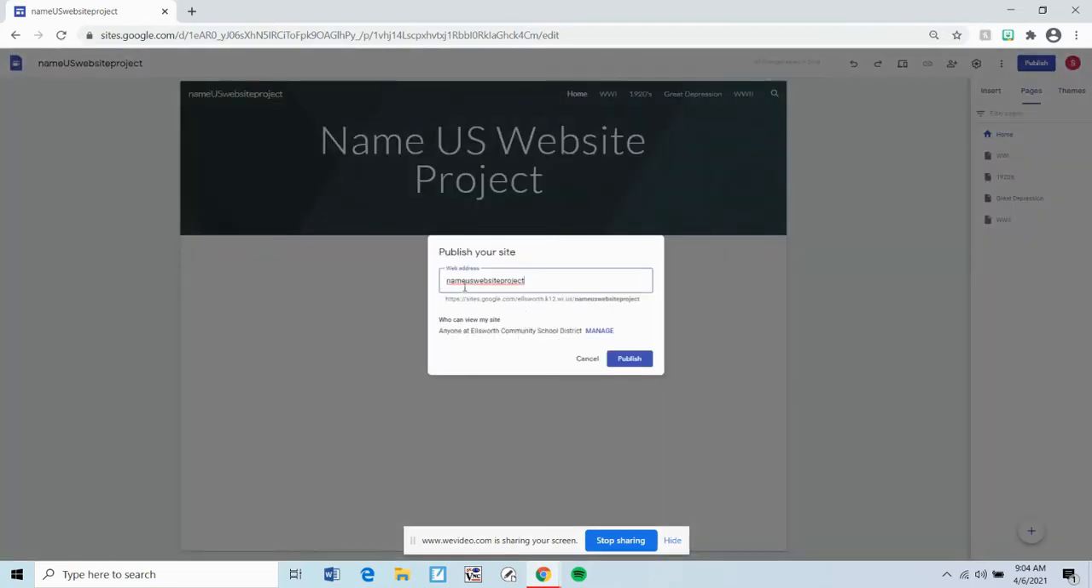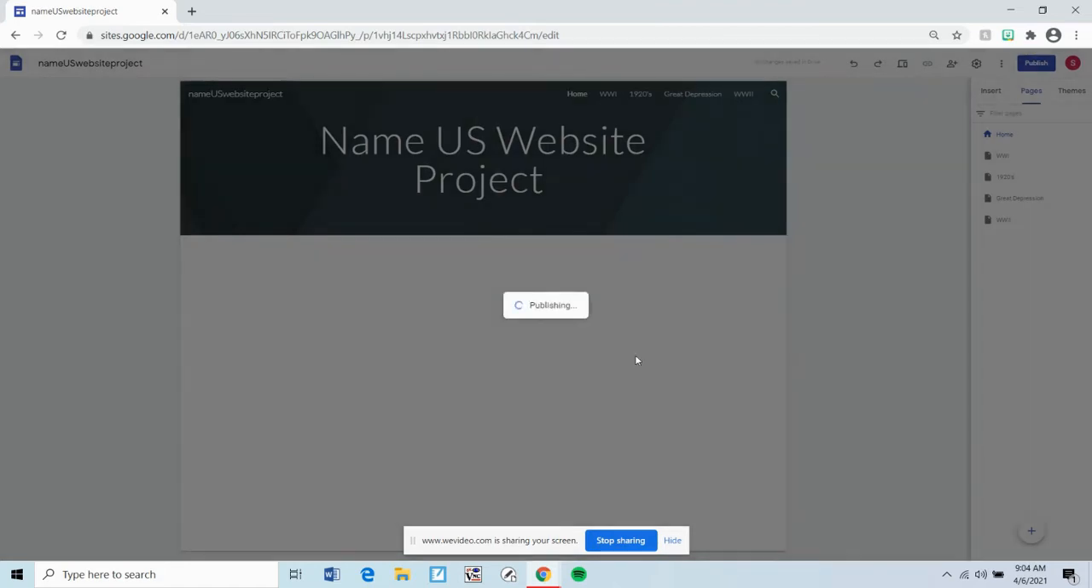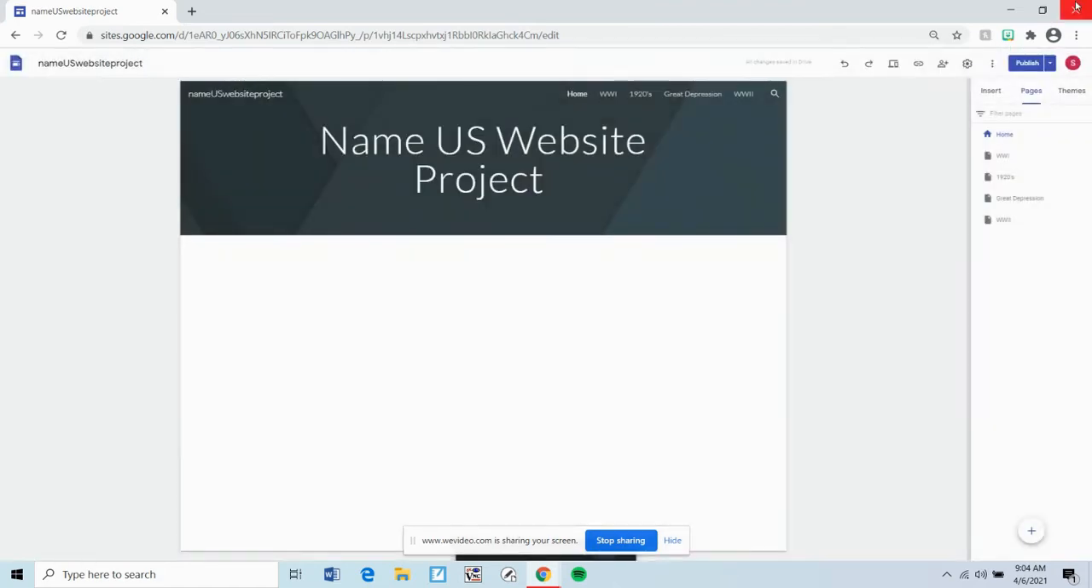And again, as I mentioned, it's going to be your name, US website project. You can't have any spaces. You can't have any like dashes or anything. It has to be name, US website project. It's going to give you what your URL is going to look like right down here. So once you get this done, you click publish. And now your site can be viewed by anyone you share a link with. These aren't public sites.